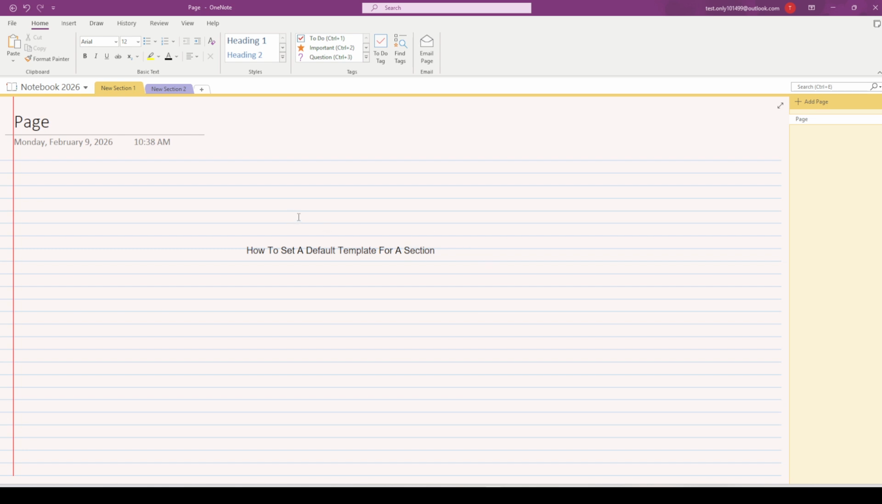Start by opening the section where you want this to apply, and create a fresh page. This page will become your blueprint, so take a moment to design it exactly how you want new pages to look. Add your standard headings, placeholder text, checklists, tables, or images you use regularly. Align elements the way you like, set your preferred fonts and sizes, and place any instructional notes or sample items you want to appear every time.